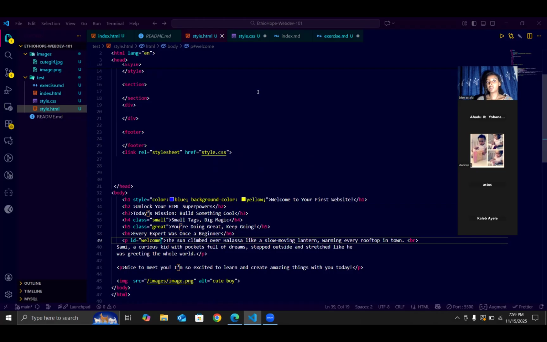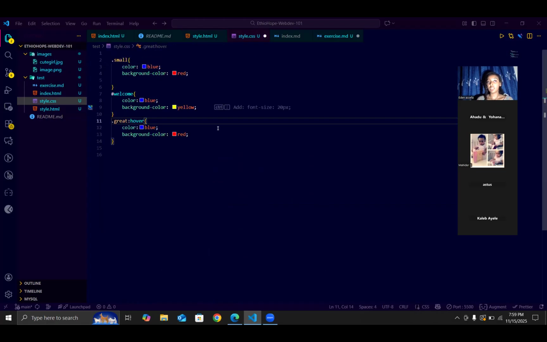And keep going. This is a statement to make the color of the text blue and the background color red. So it's more like styling. By using CSS, we can restyle our HTML documents. We can make the font size larger, change the background color, change the text color, and resize our image. So this is the whole point.